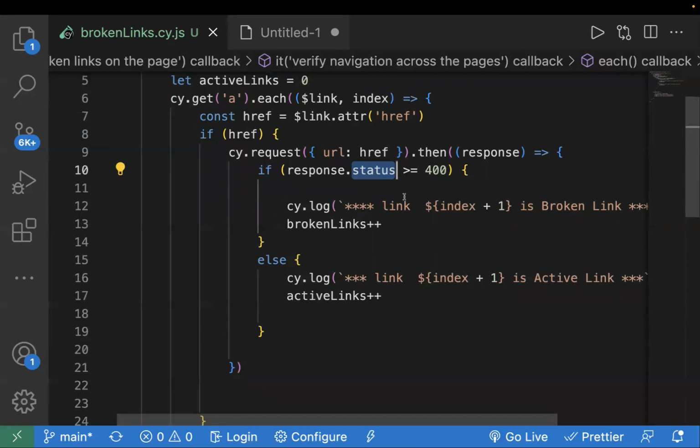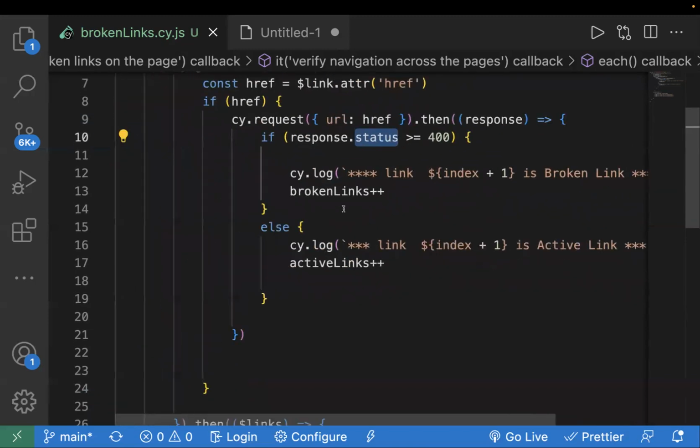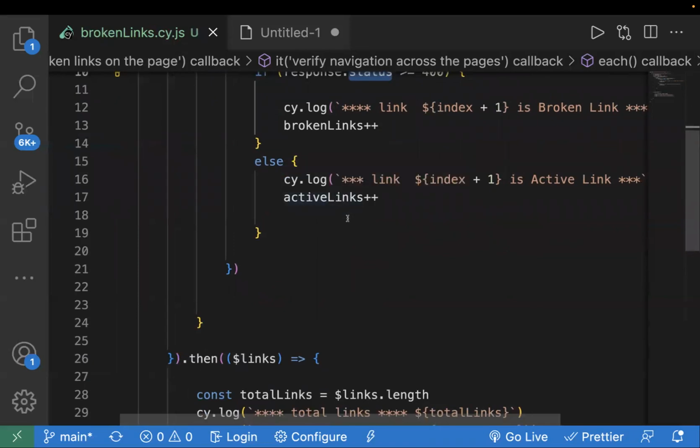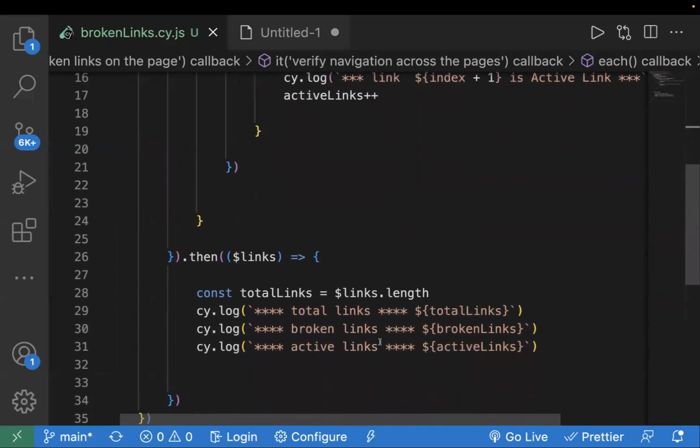We are checking if it is greater than or equal to 400 because on your page you can get 404 or maybe you can get 500 also. So at that time also the page is not accessible. That is also kind of a broken link, right? And inside, over here we are printing the broken link. We are also printing which link number is a broken link, and we are also printing the broken link value, right? And in the else condition, we are checking the link is an active link. We are just printing that, and we have added the counter also over here so that we can print in the end. We are printing the total number of broken links, total number of active links, and total number of links, right?